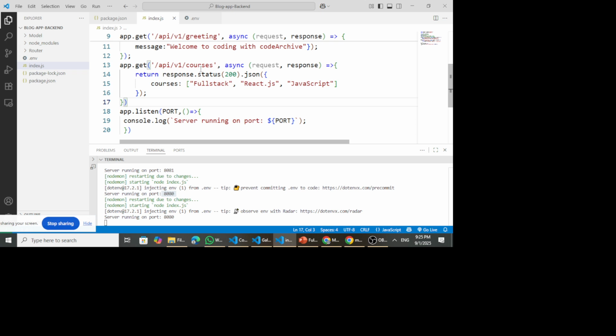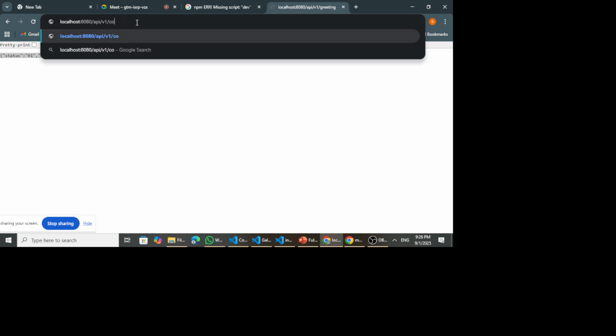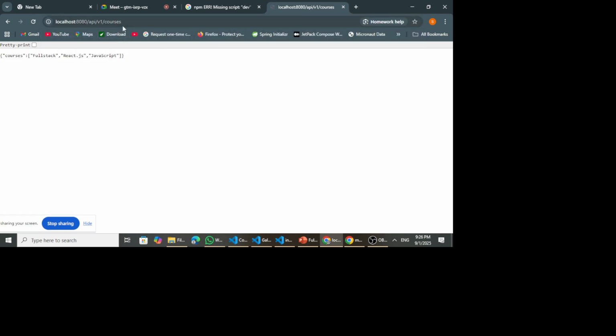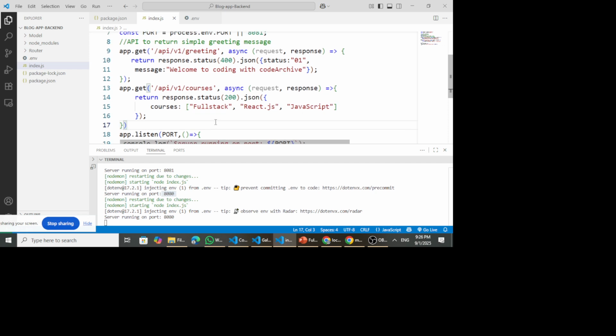So now let's call this API. So how do we call it? We go to our front-end client and make sure we now change this, it should now be API slash v1 slash courses, and make sure you do not have typing errors here. And so when you type courses, now it gives you a list of courses the way you have typed it: full stack, React.js, JavaScript. So you could have many APIs to perform different tasks depending on the requirements of your application.